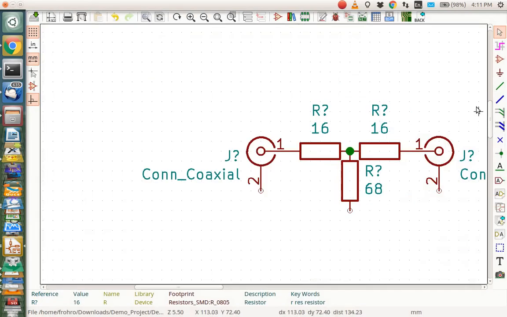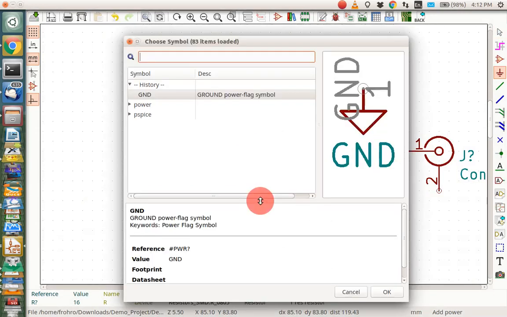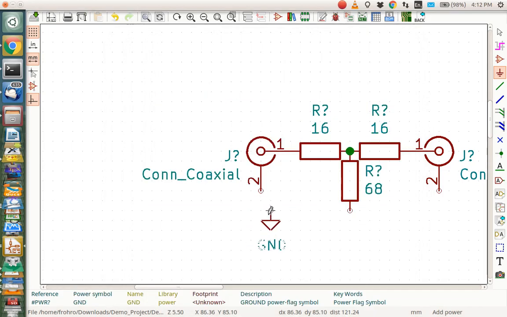Now I need some ground symbols, so I'm going to click on the ground symbol, click on the powers there. You can get power and ground there. You have to type GND here, and that'll give you the ground symbol. That's what I want right there. And I'm going to copy and paste another one over here. Just type C, and I just put him right in here. C again, and put one over here. And now I've got that done.